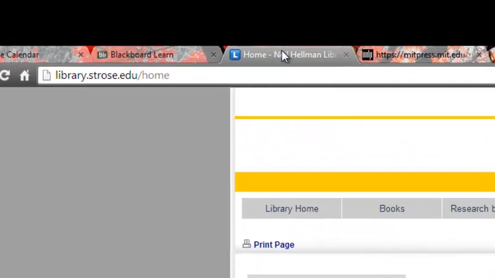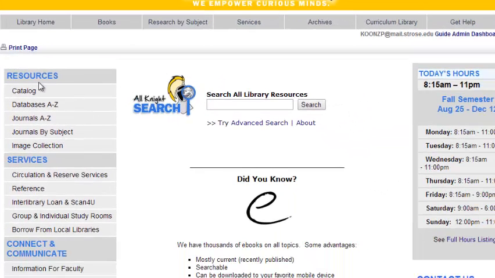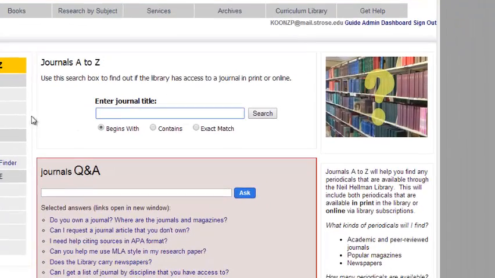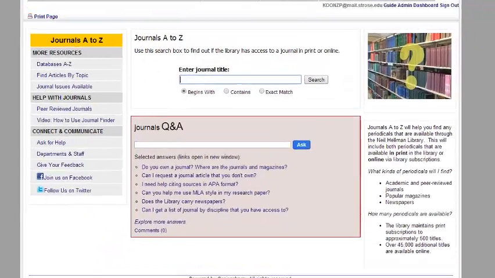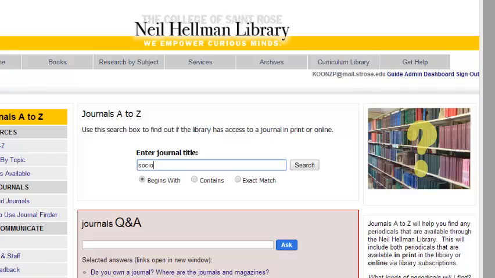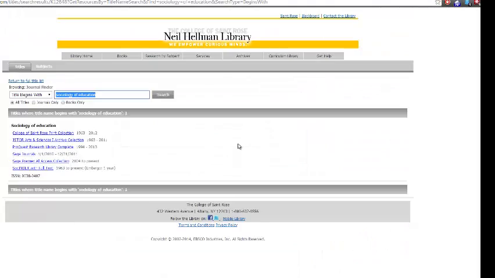We're going to go over to the library's website, which, if you haven't been here, it's library.strose.edu. And on the left we have a menu of different tools, and one of those tools is Journals A to Z. So when I click that, I can now enter a journal title. Let me just make sure I'm looking for the right one. We're looking for Sociology of Education. And please note, when we search here, we're not searching for the title of the article, but the title of the journal itself. So Sociology of Education. And we'll process that search.